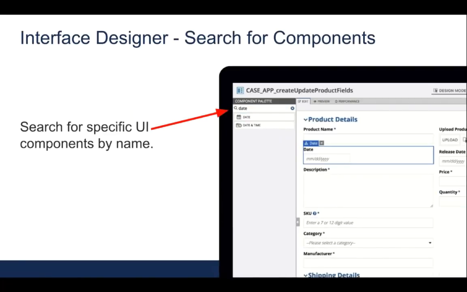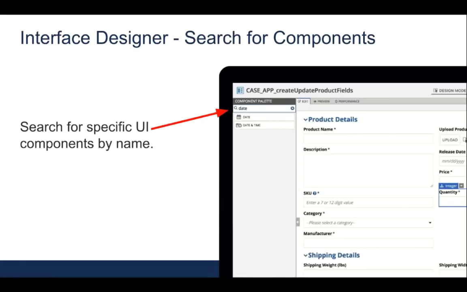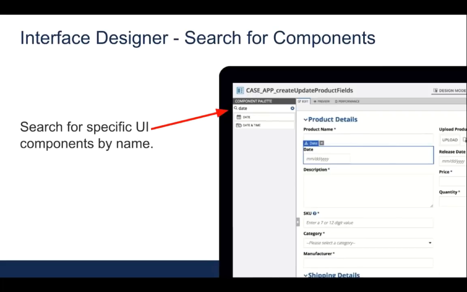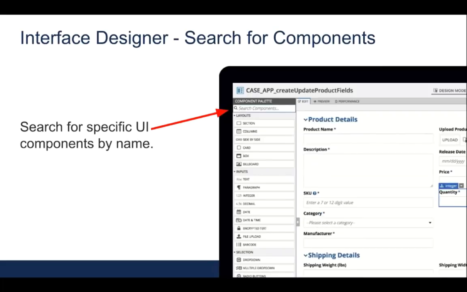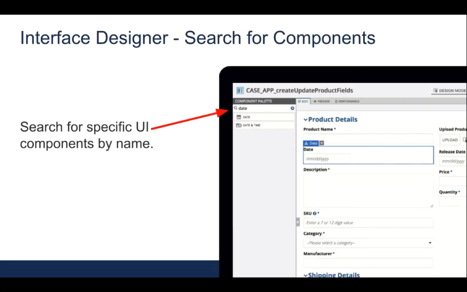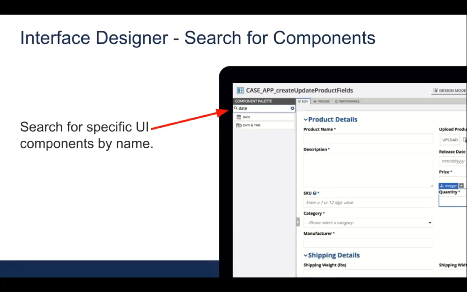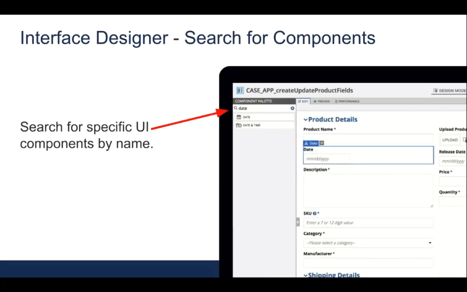In addition, we have a new interface designer searching for components. So as we build out a very large library now of Sail UI controls, you can now search for those in the top hand menu. Simply type in the name of the object I want to find, in this case date. Once I select it, simply drag and drop and place in the location I wish. So again, much easier to navigate that very growing library of different UI controls you have available to you inside the interface designer.